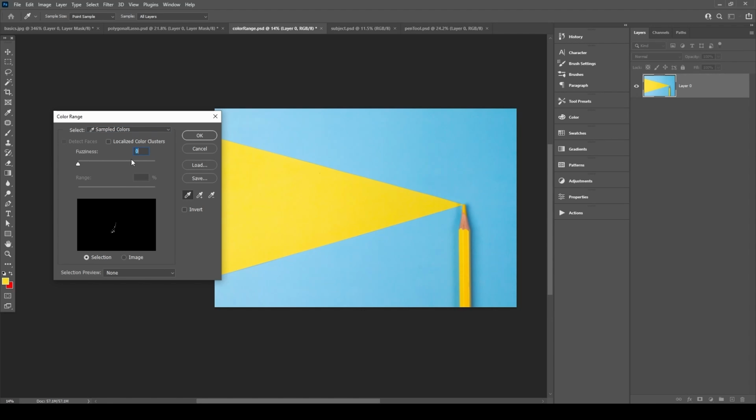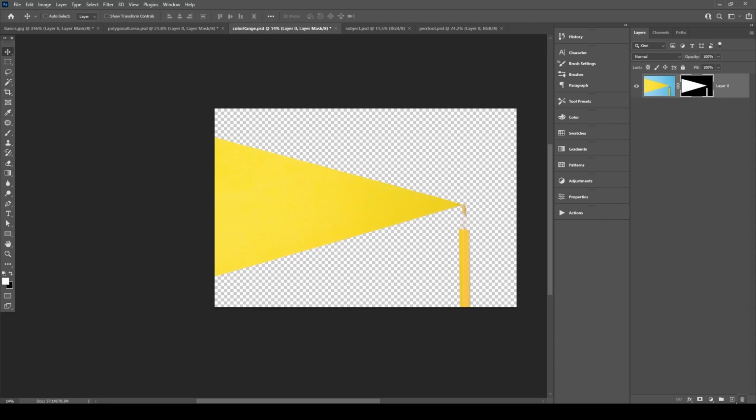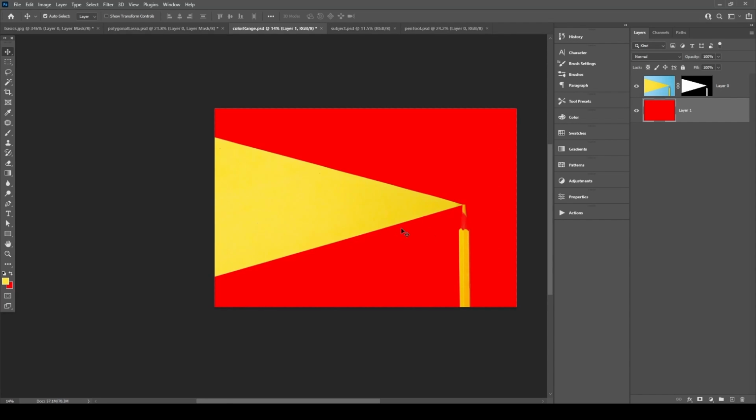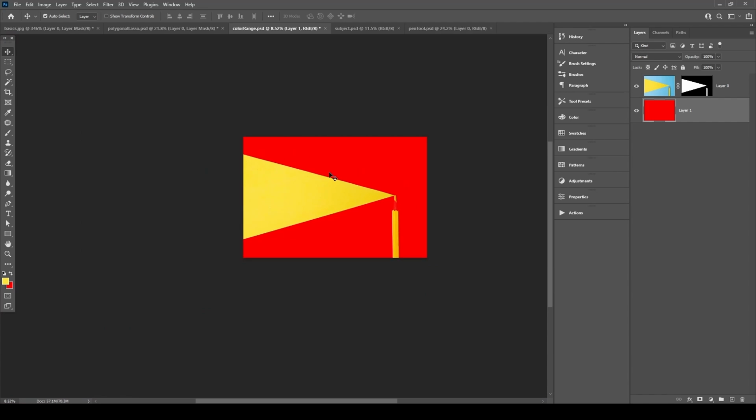And here you've got this fuzziness. See, if I drag it all the way down, it's only selecting so much. If I bring it in, this white here is indicating what it's selecting. If I bring it up all the way, then I click OK. And I'm going to create a mask, new layer, fill layer, and we can see that we successfully created this nice selection of the yellow area. And now that wasn't exactly practical, was it?